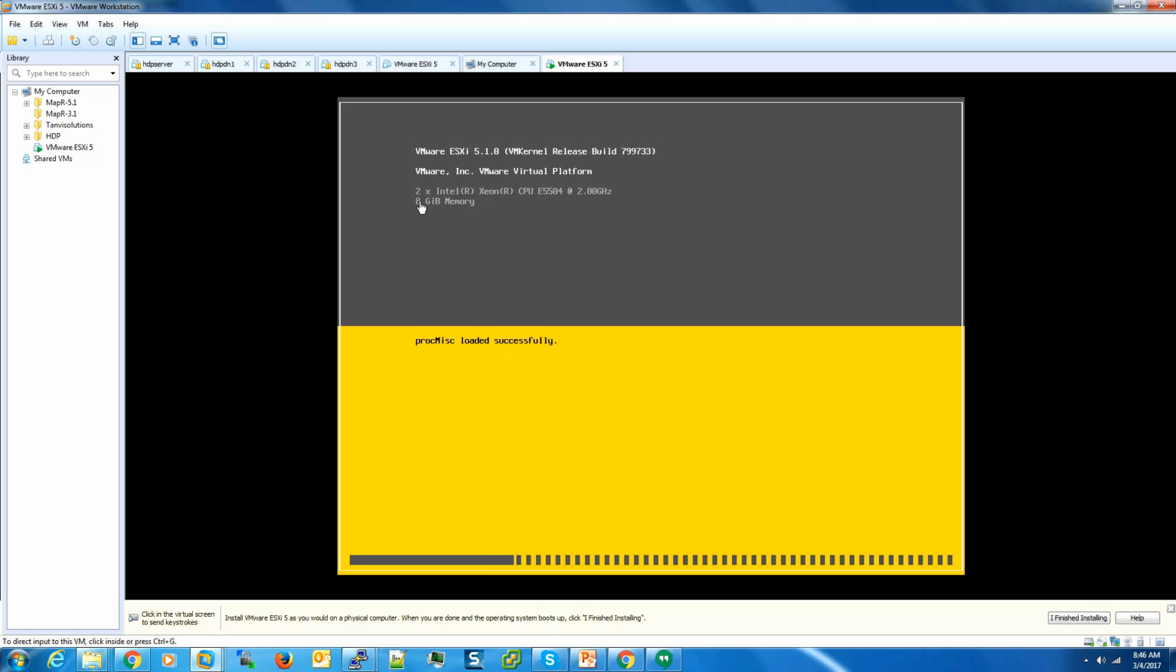So here it shows what our hardware is. It is showing that the hardware has 2 cores. I selected 2 cores and 8 GB RAM. And the version of the ESXi is 5.1 and the kernel is built. It's not mandatory, the 5.1 version we are giving. So it is a product of VMware.